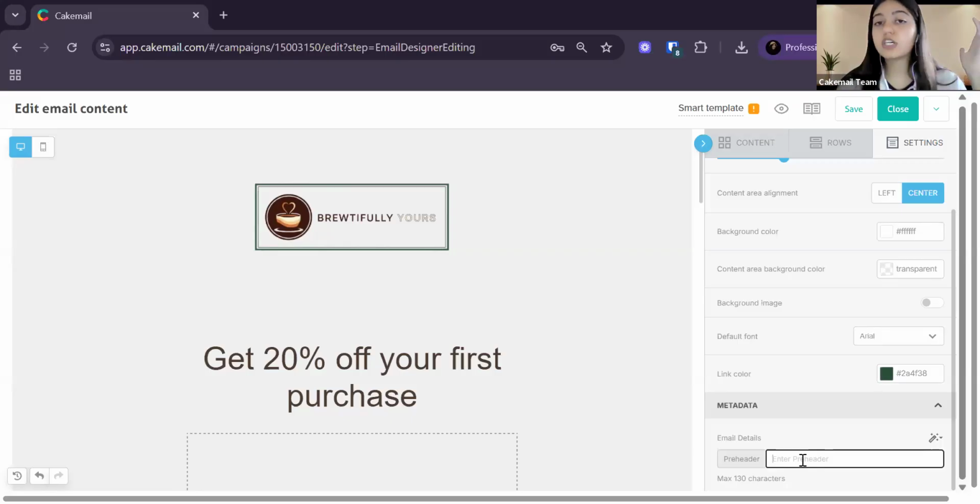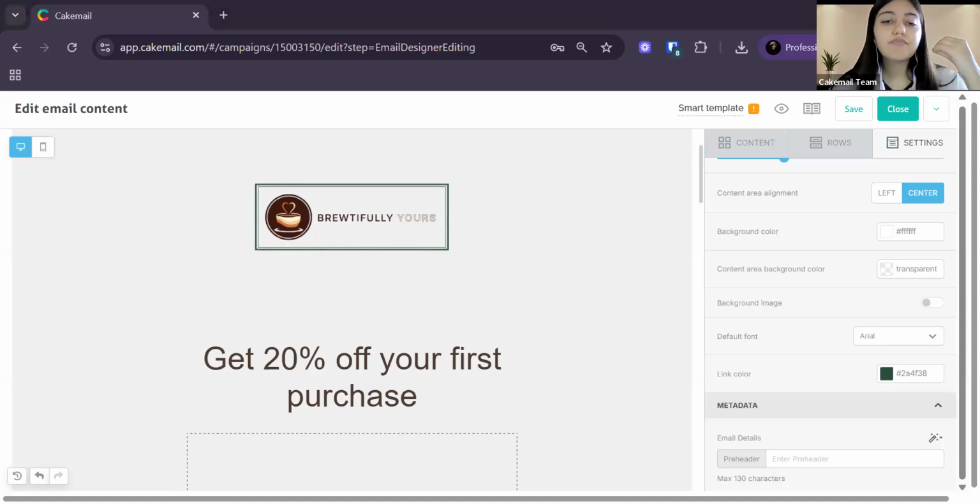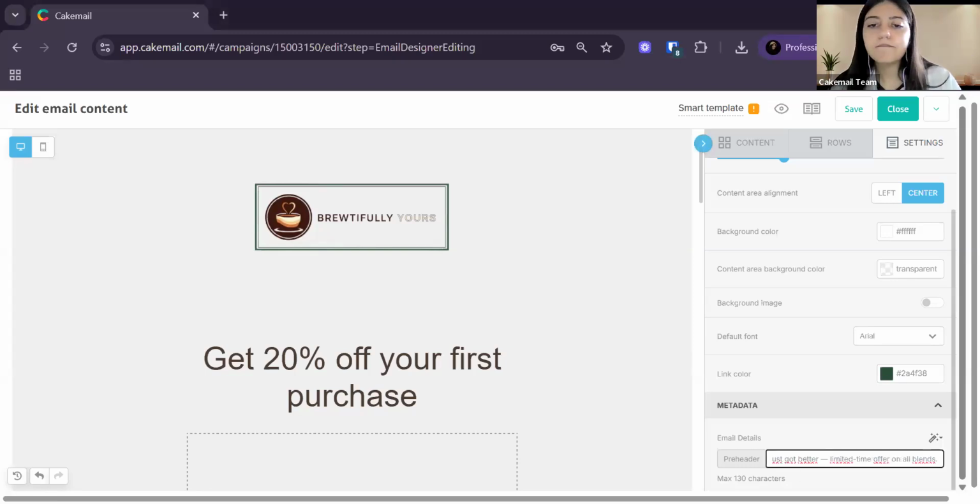So for example, if the subject line is about a promotional offer, your pre-header can be a little bit of a hint of what the promotional offer is going to be. So for example, I want my pre-header to be, let's say, a limited time offer on my blends. So I can just copy and paste it here, and it's going to appear automatically in my campaign.